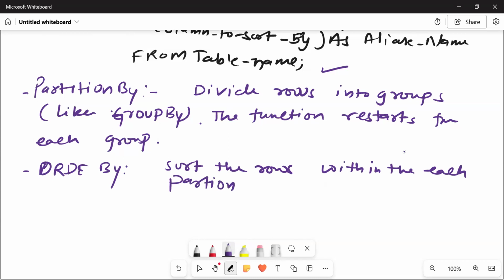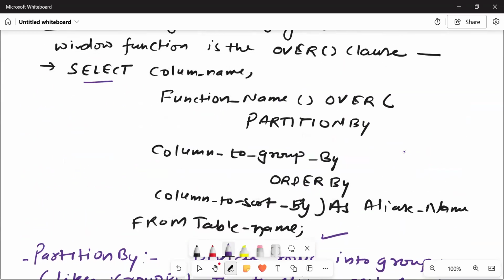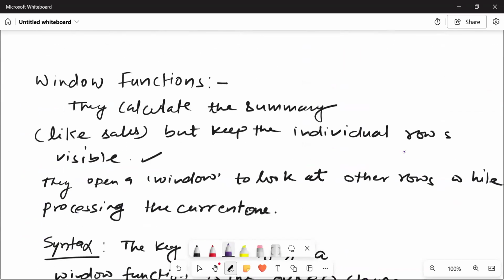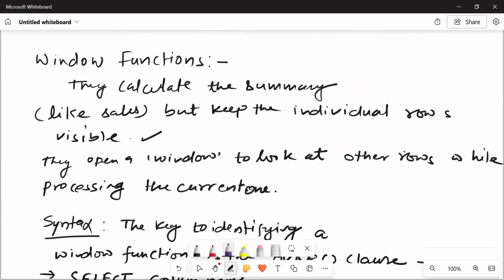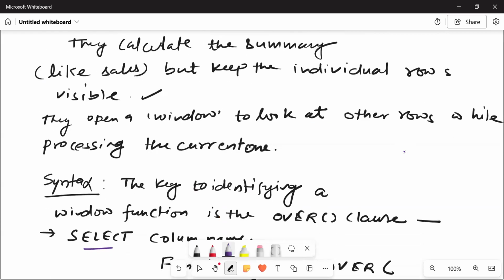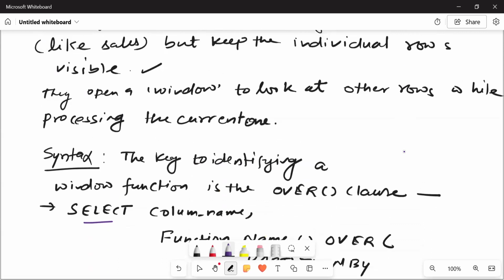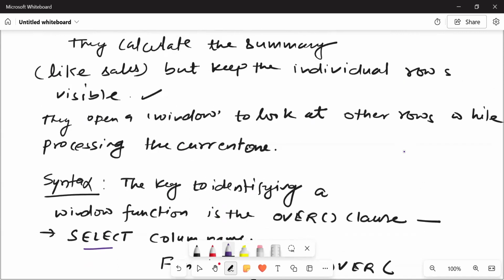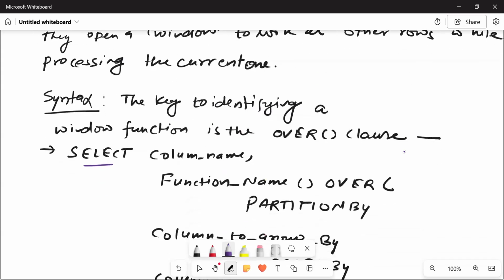So this is about window functions. Let me recap again. A window function is, you can say, the alternative to group by. In group by, you are able to see the summary only. You are losing the individual rows, but a window function provides the facility to calculate the summary, like sales, if you have sales data from the department, but keep the individual rows visible. They open a window to look at other rows while processing the current one.